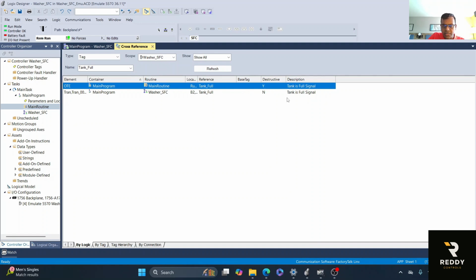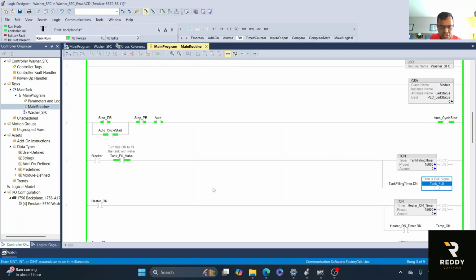We always look at the destructive bit first, and destructive means it's pointing us to the place where the logic is changing the status of that signal or that bit. So we always look at Y, and we double click it, and it will take us to this one. What's happening here is this rung is not true because I have installed a blocker logic. Since the rung-in condition is not true, this signal is not coming on. So that's how you troubleshoot.